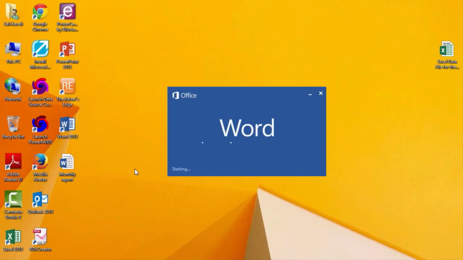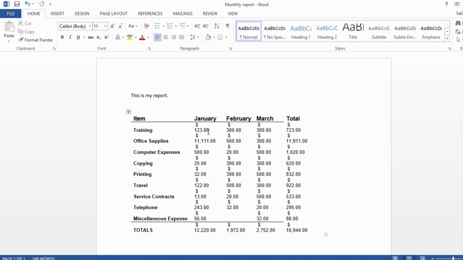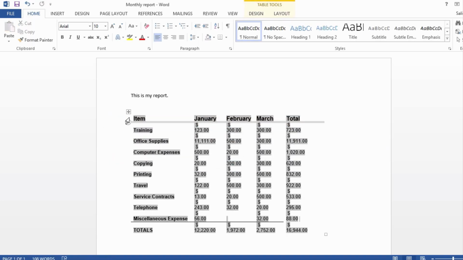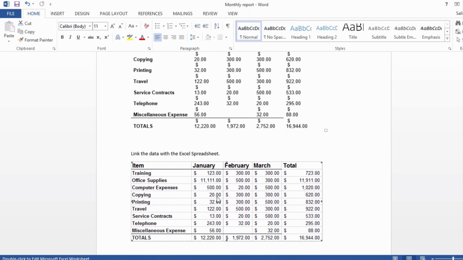click on it, notice the first thing that you'll get is it says this document contains links that refer to other files. Do you want to update this document to the data from the linked files? It's saying it's linked to Excel. Do you want this to be updated? So I say yes. And now this is my older junk here that I had from before. But notice the expense here for January for 123 has been updated.